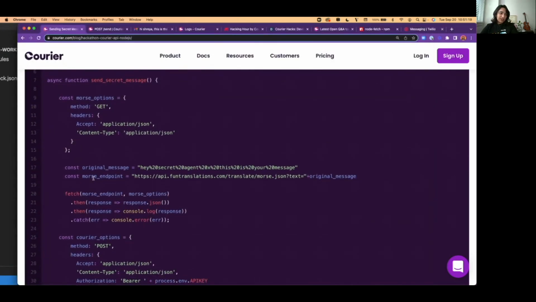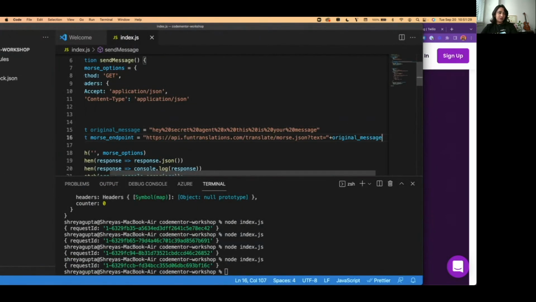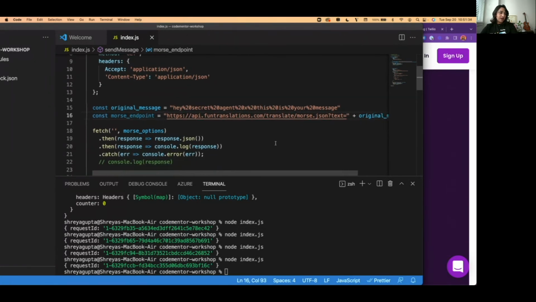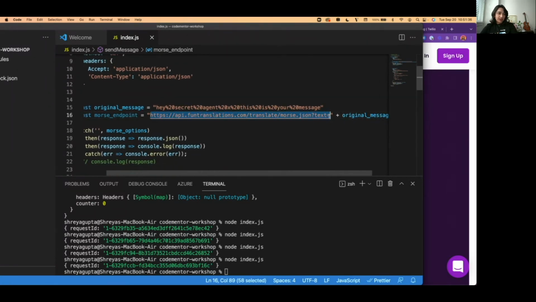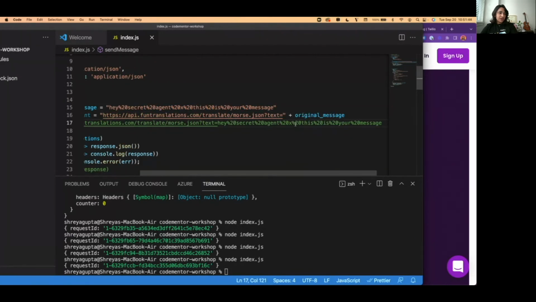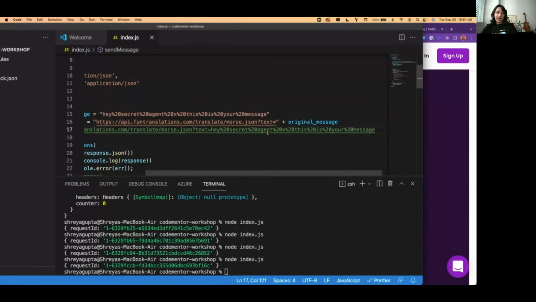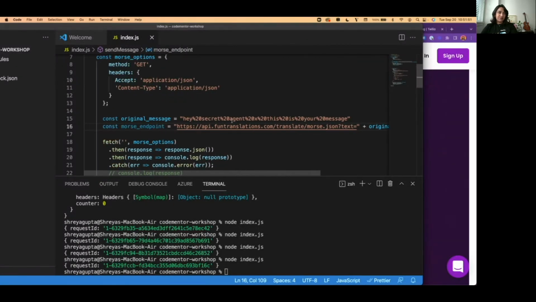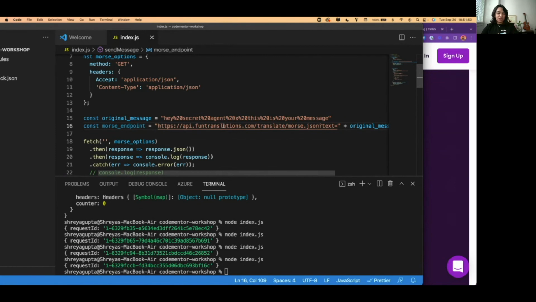And then the Morse endpoint itself is going to be the default endpoint plus our little message over here. So we're gonna go ahead and paste that as well. So this is going to look something like, just put in comments, it's gonna look something like this. You could totally just have this entire message written out on one line. The only reason I separated it out is so that it's easier to visually understand.